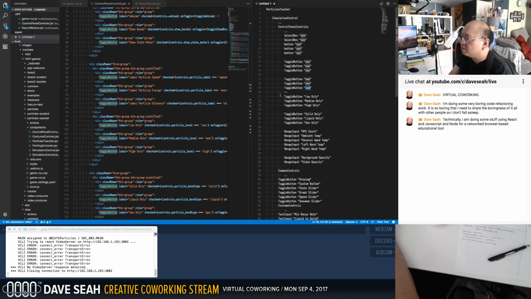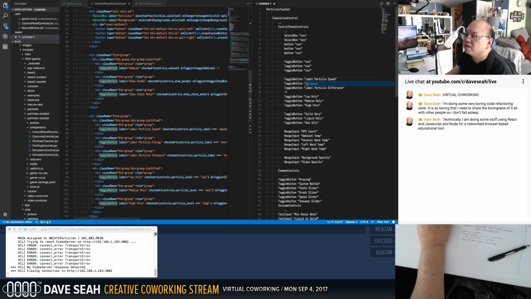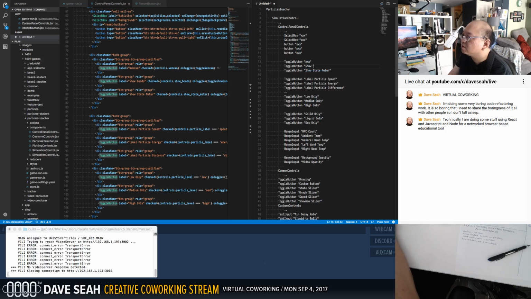left label, label particle difference, label particle energy, label particle speed, show state meter, show bonds.